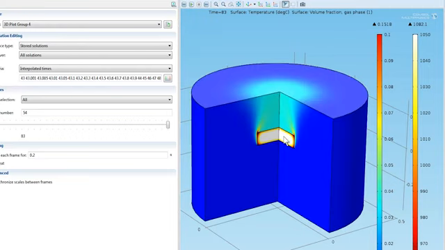A surface plot of the volume fraction of vapor is shown in the oil bath domain, while a surface plot of the temperature is shown on the puck. White is the hottest, and black is the coldest. Let's animate these results in time.